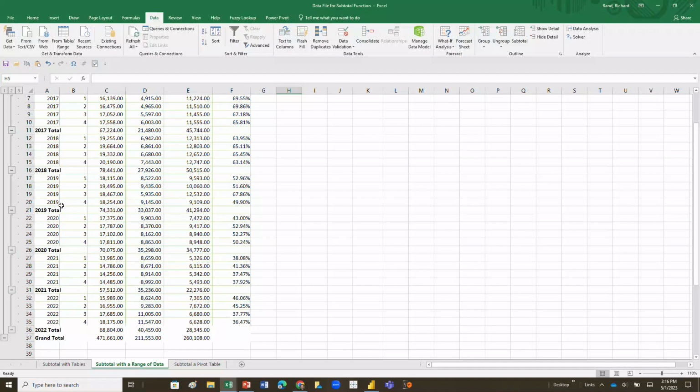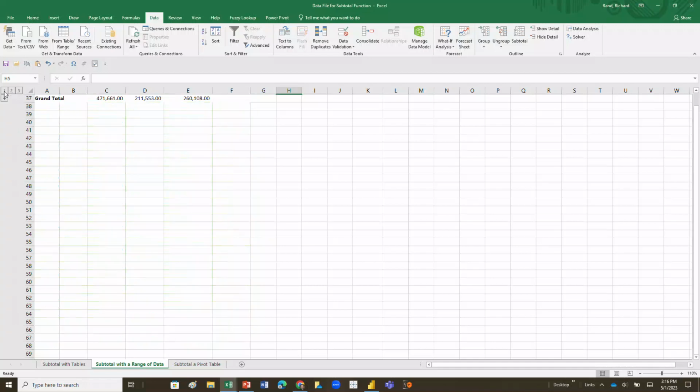I want you to look at over here in the gray. Go to the very top, and you'll see there's three items. This is what we call the outline. Now, when I do this outline, if I click on 1, it's going to give me just the grand total. If I click on 2, it's going to give me the grand total and the subtotals. Well, it will if I click on it. There we go.